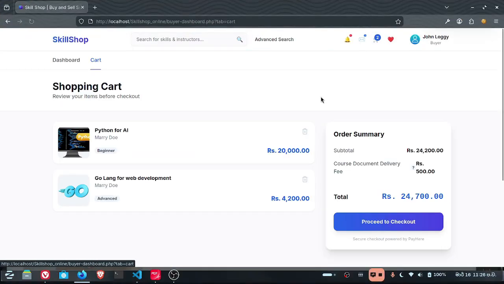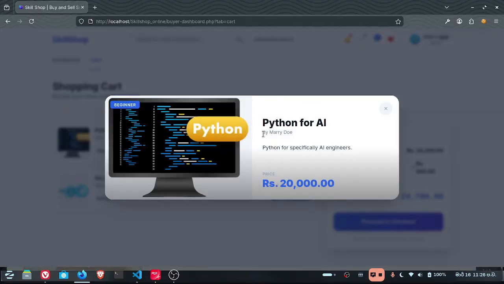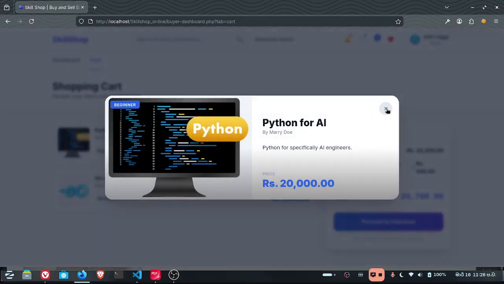And I am going to the cart. Now I log in with the buyer account. When I click this course, you can see the course name, seller, course description, price, and the course image in here. And we have the close icon. We can also click the background overlay, or we can click the close button.